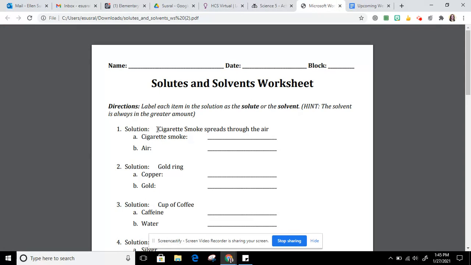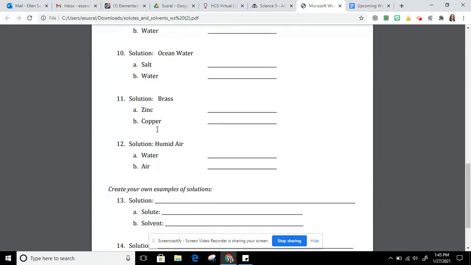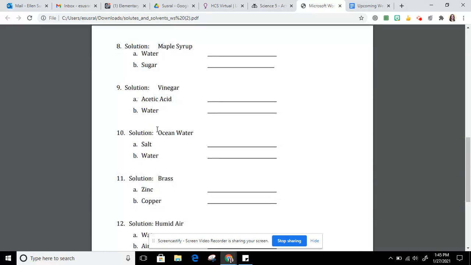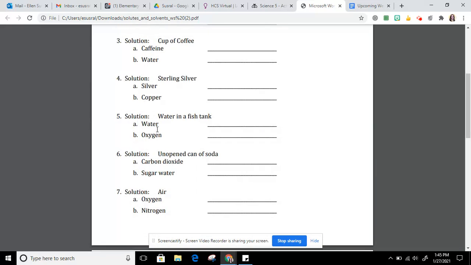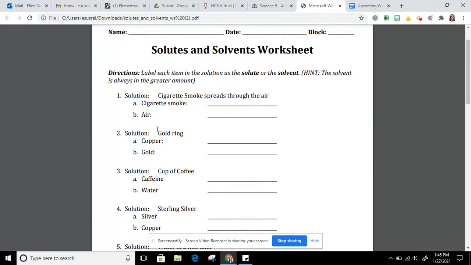Okay, directions: label each item in the solution as a solute or the solvent. There's a hint here. The solvent is always in the greater amount. So you've got a 2-page worksheet where you are determining which one is the solute and which one is the solvent. Remember, the solvent is always in the greater amount.